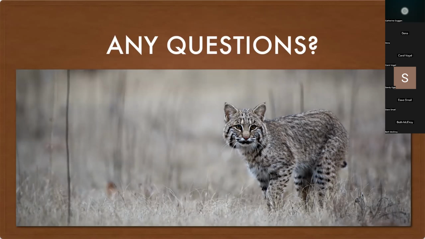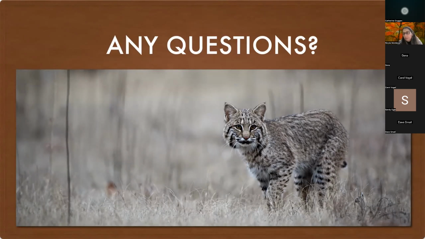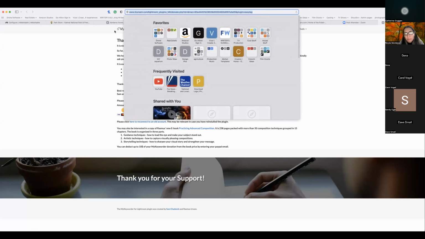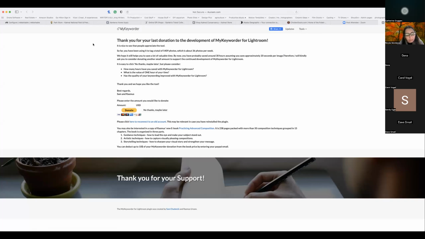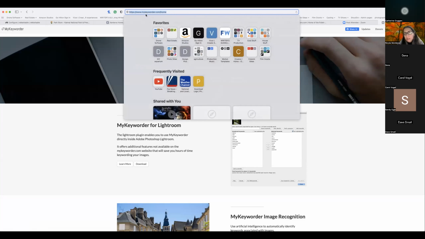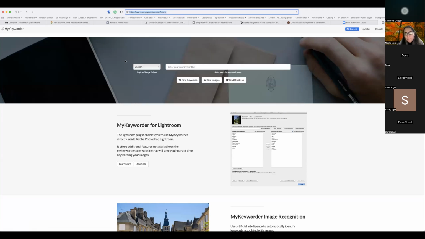Okay. Yeah. And hang on, let me share the screen with you. You should be able to see Safari now. If you do a search for my keyword for Lightroom, okay, got it, found it. Thank you. It's mykeywordr.com is what it is.